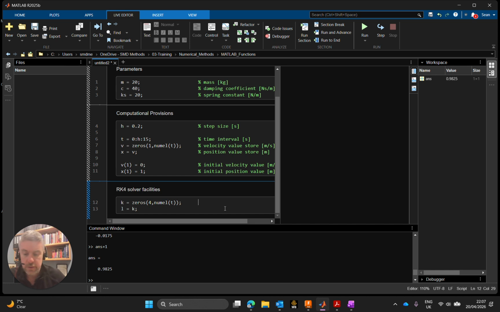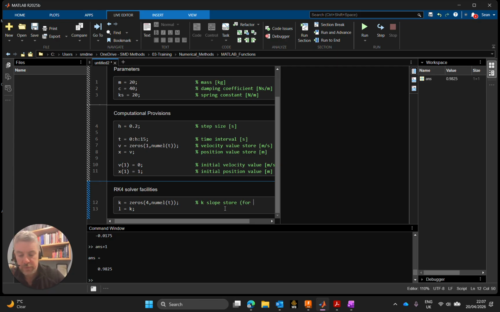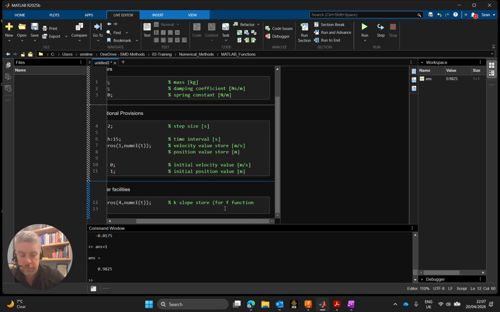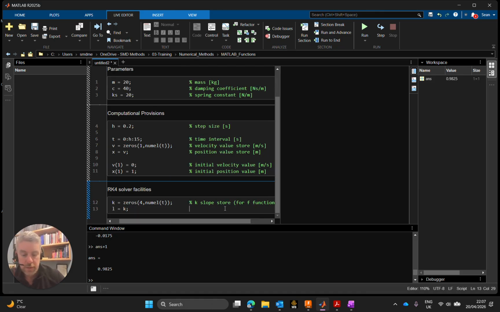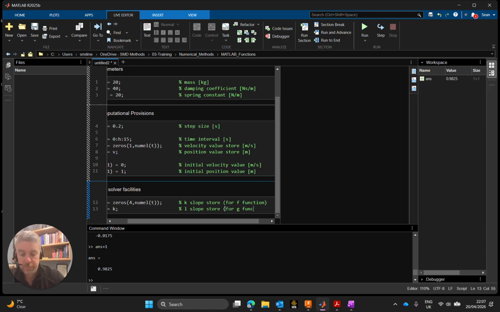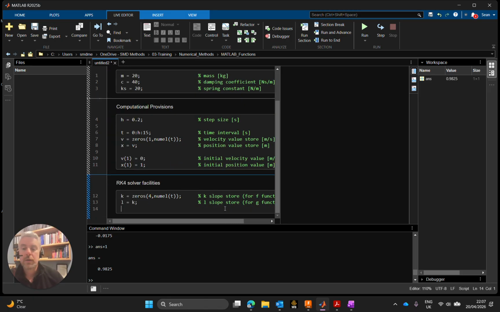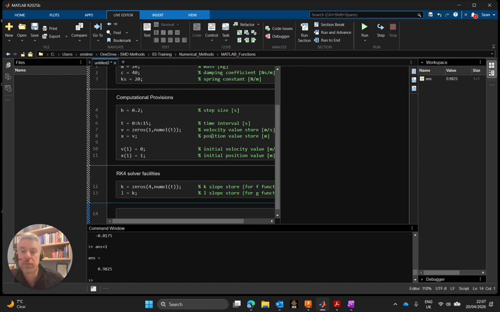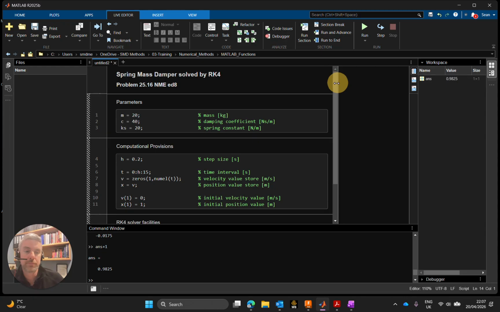So let's define what this is. This is going to be my k slope store, that there is for the f function. And then of course this is my L slope store. That there is for the g function. Okay, let's put in a section break here. So I'm getting a wee bit crazy with section breaks and whatnot, but why not?